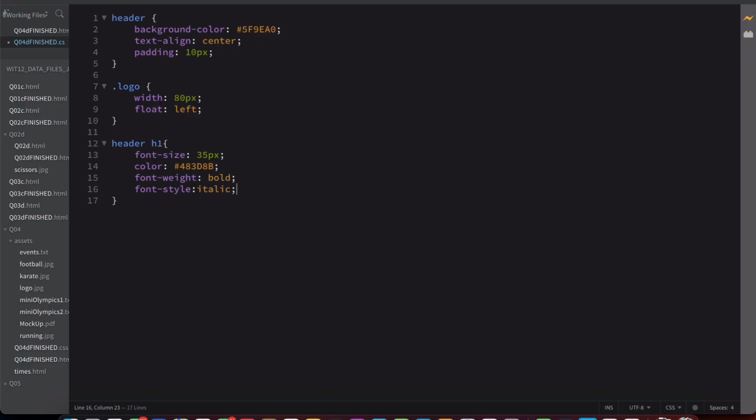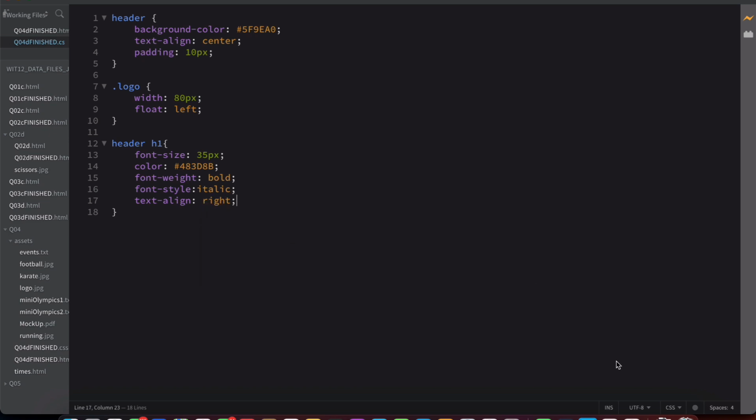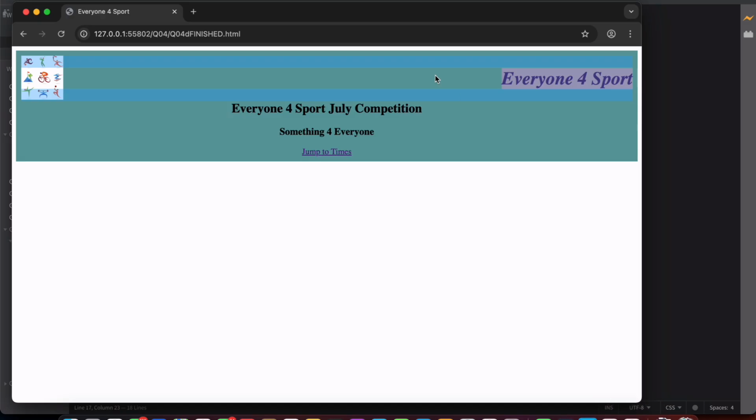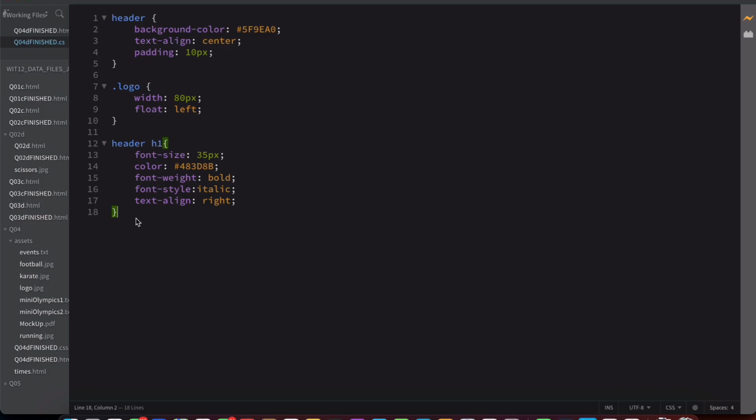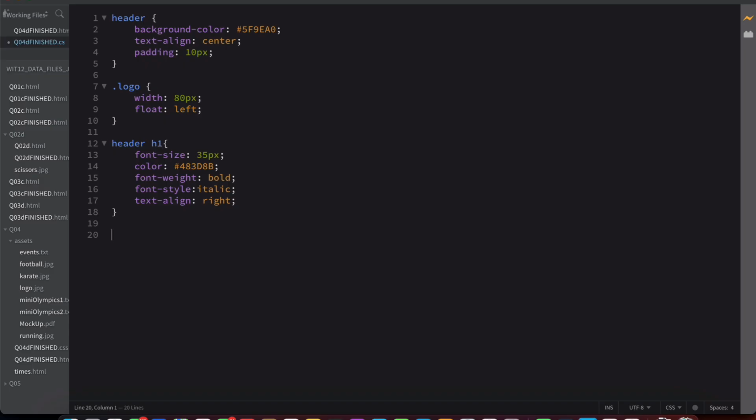And then right align the text. So we'll align the text to the right. So let's save this and check. Yes, that's good so far. Next. This is done. Let us go for this. We already inserted the text. So the text is present inside header h2 tag.